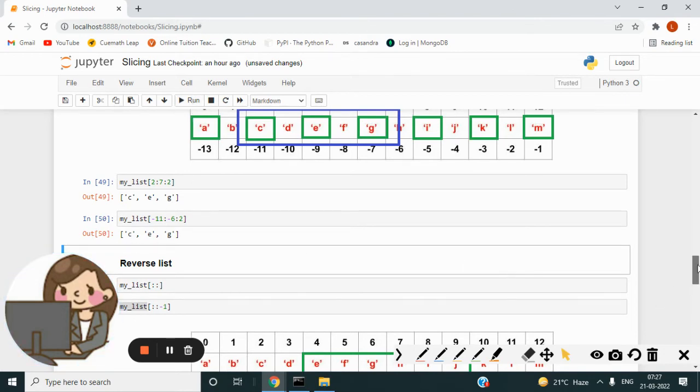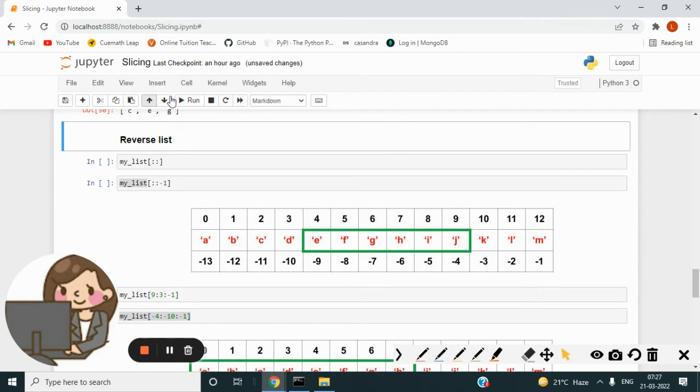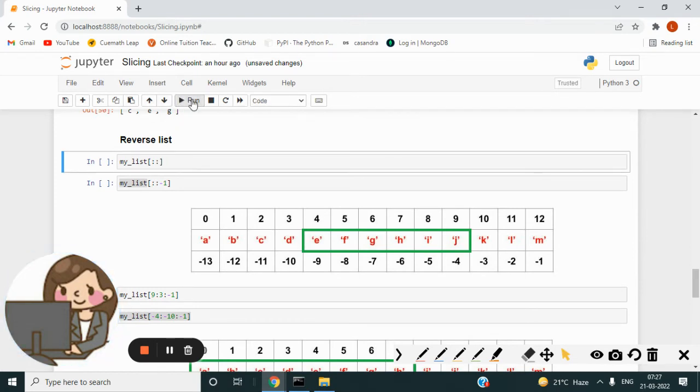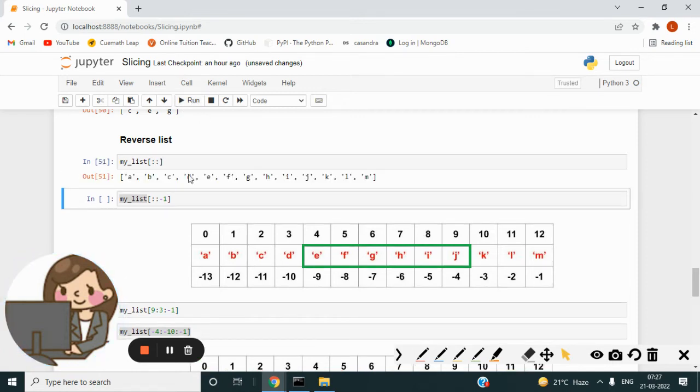Now coming here, my list, I am not mentioning any start, I am not mentioning any stop, because those are anyway optional, and even I have not mentioned step. So by default it will start from 0 and it will go till end, and the step size will be 1. So when I don't mention anything, I'll get the entire list.